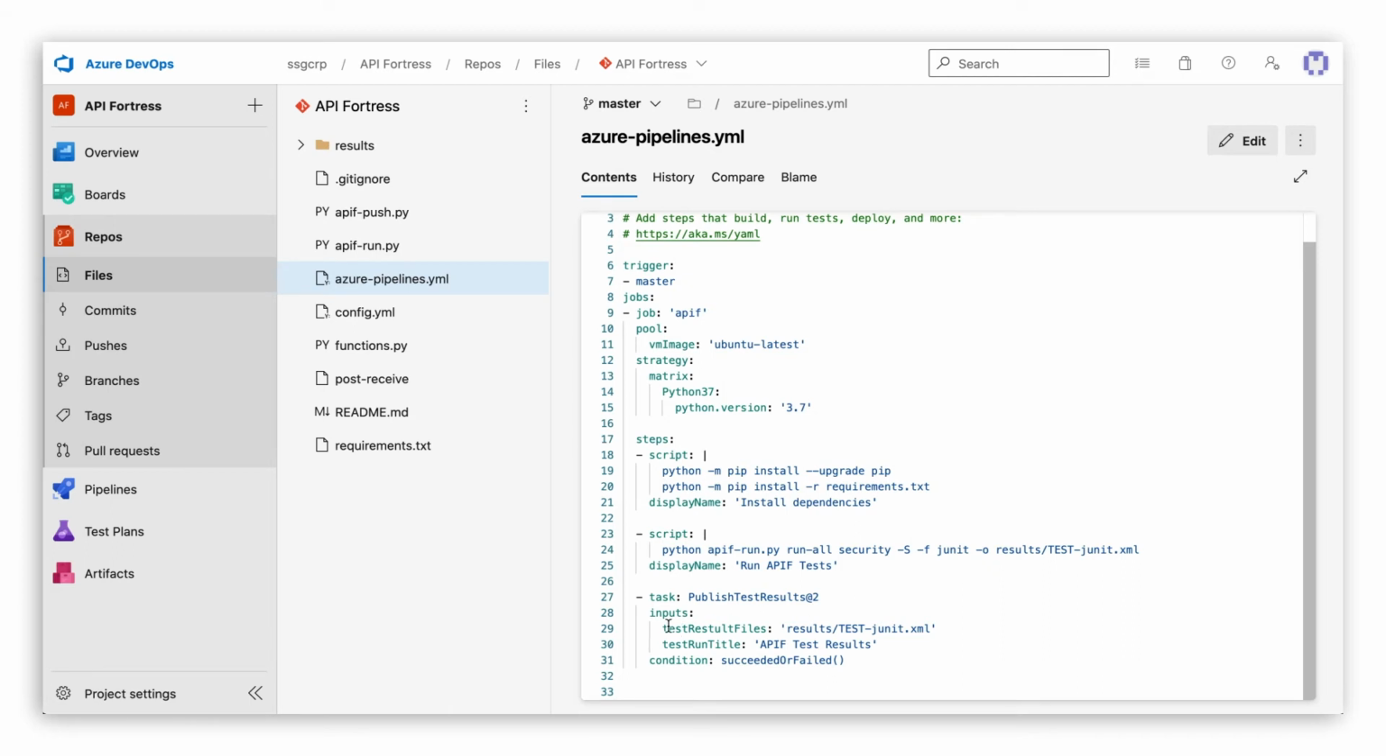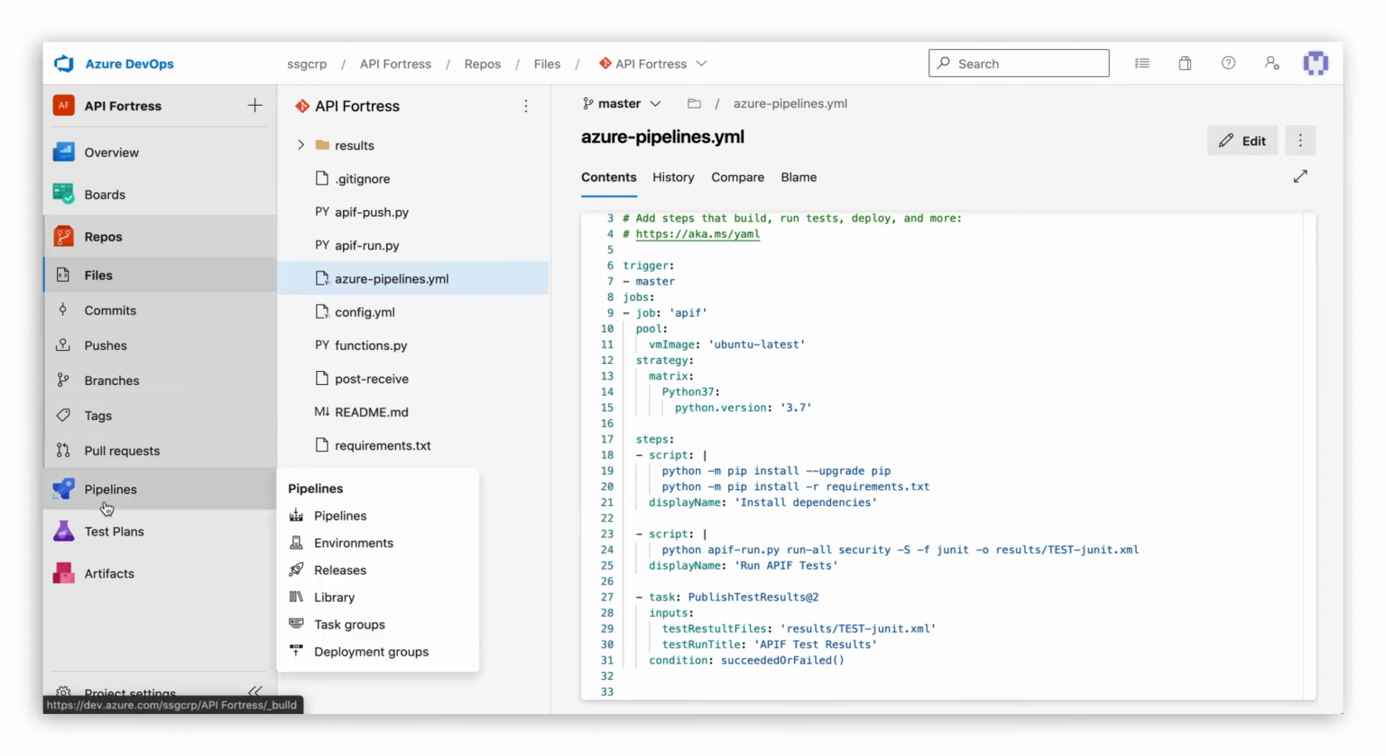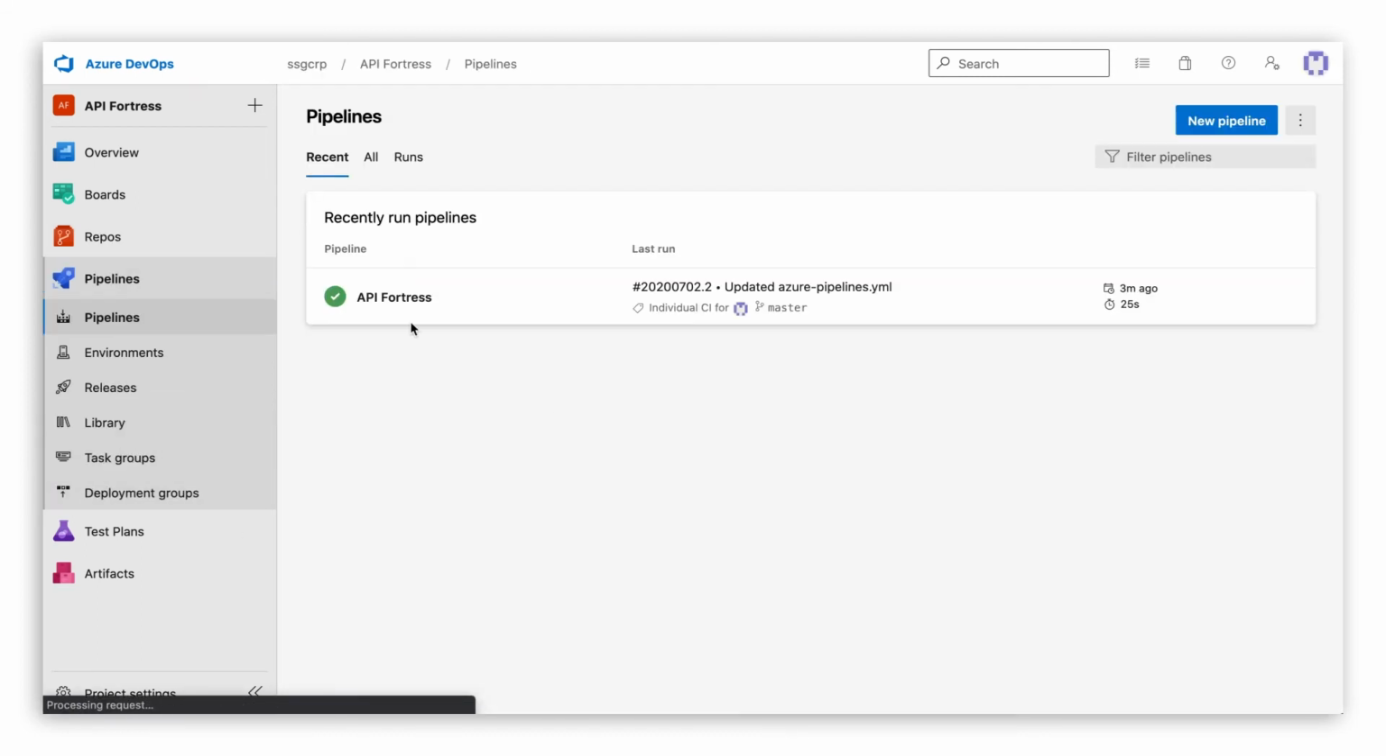And then the last thing I have here is a task, and the task is to publish test results. And I'm going to give it the input file of the results, which is in this results folder, and the file is test-junit.xml. And then the condition here is succeeded or failed, and that's just going to evaluate the results regardless.